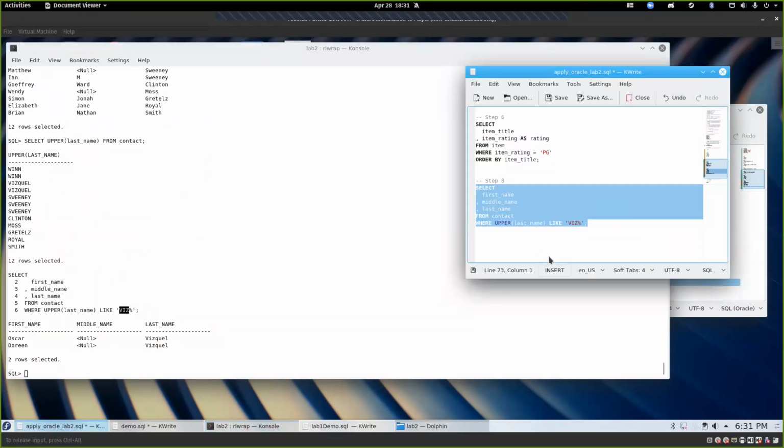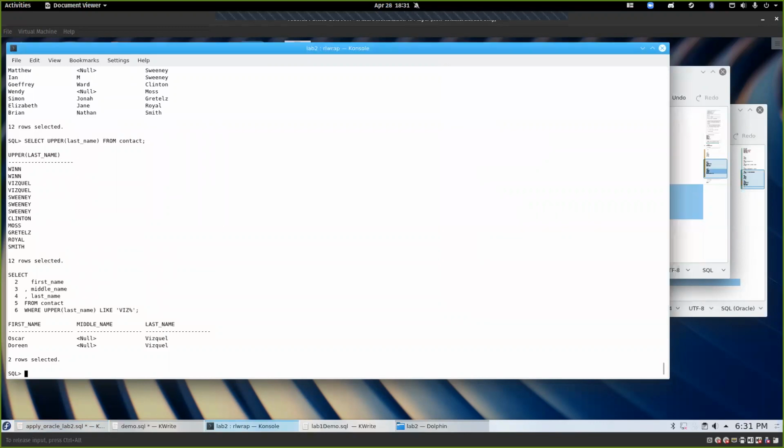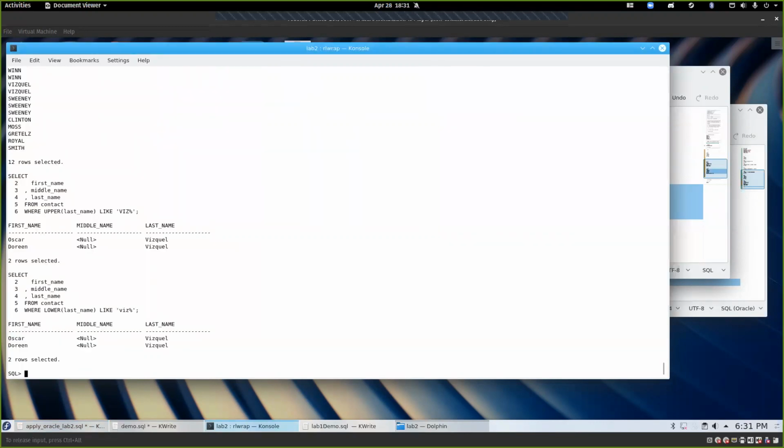Now, because the instructions actually say lowercase, and I'm not going to be this picky in grading, but if you want to get technical, we would do something like this. Instead of going to uppercase, we could go to lowercase and get the same results. Does that make sense to everybody, what we just did there?